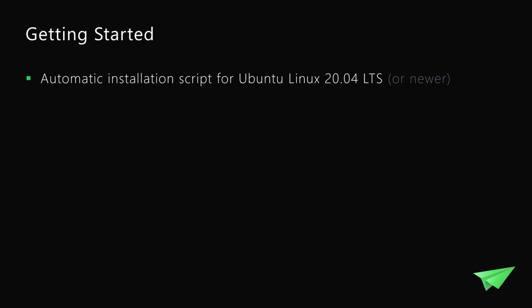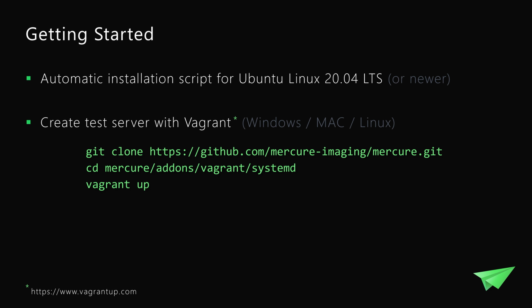The installation is also very simple. There is a fully automatic installation script for Ubuntu 20.04, which is the operating system that we use. But if you just want to try Mercure and play around with it, you can install Mercure in a virtual machine fully automatically just by typing one command. We included configuration files for Vagrant, which is an open source tool for provisioning virtual machines. This works on Windows, Mac or Linux.